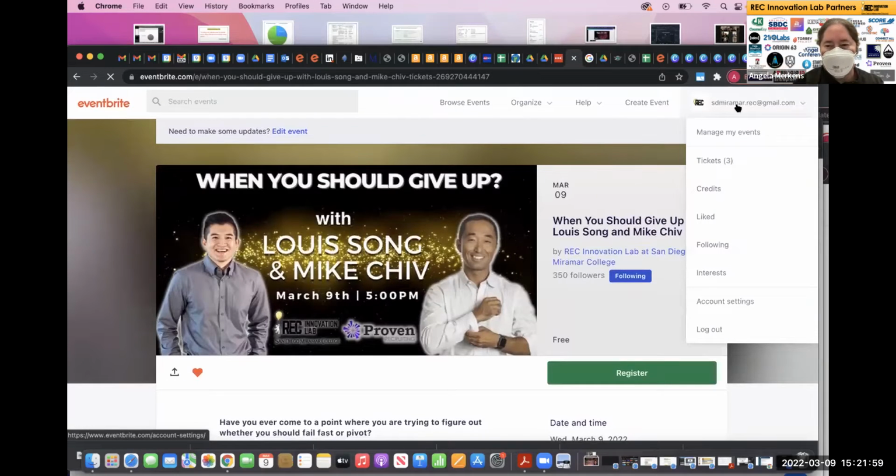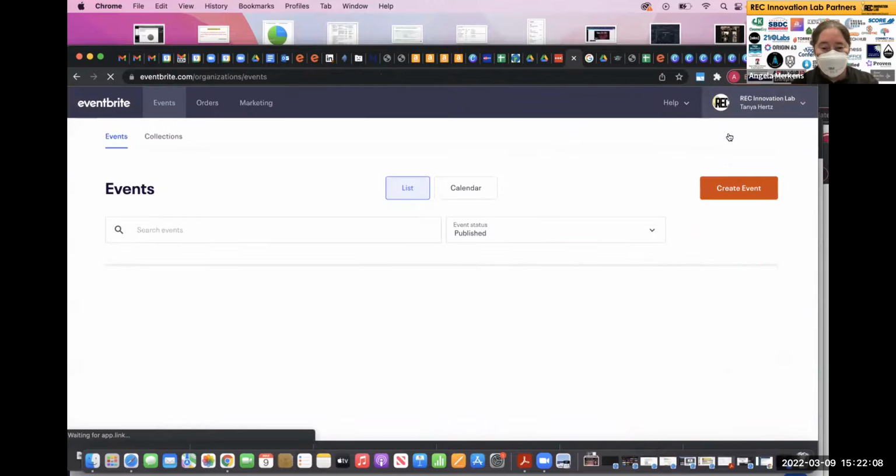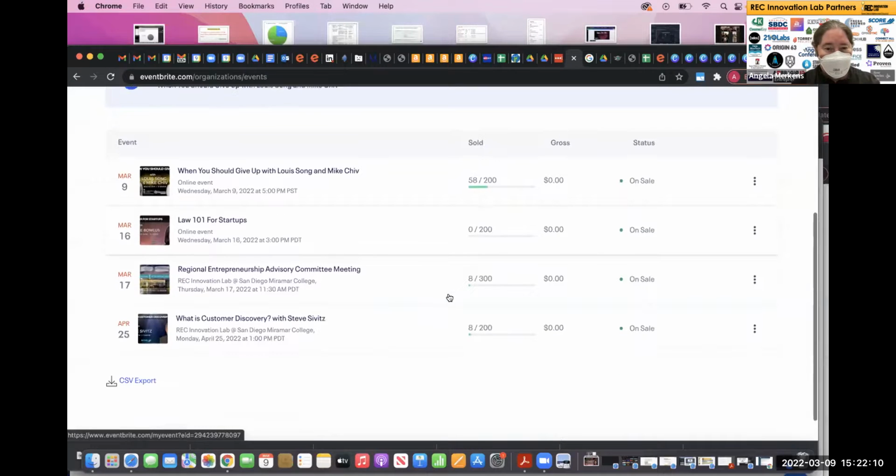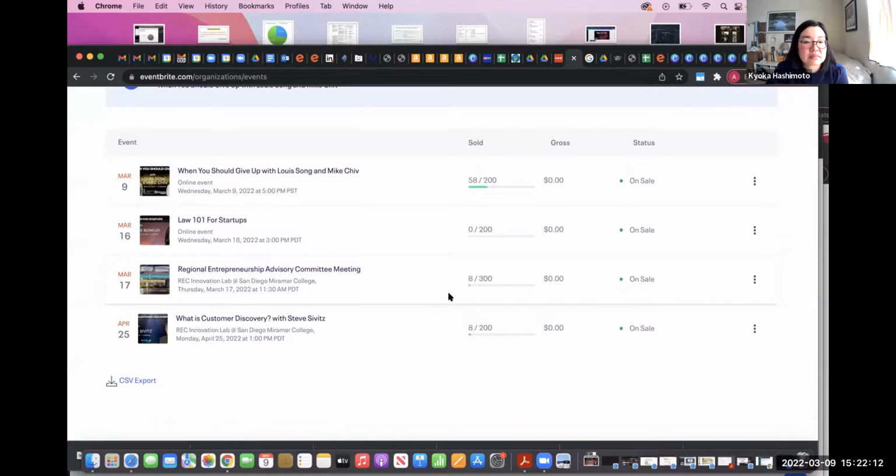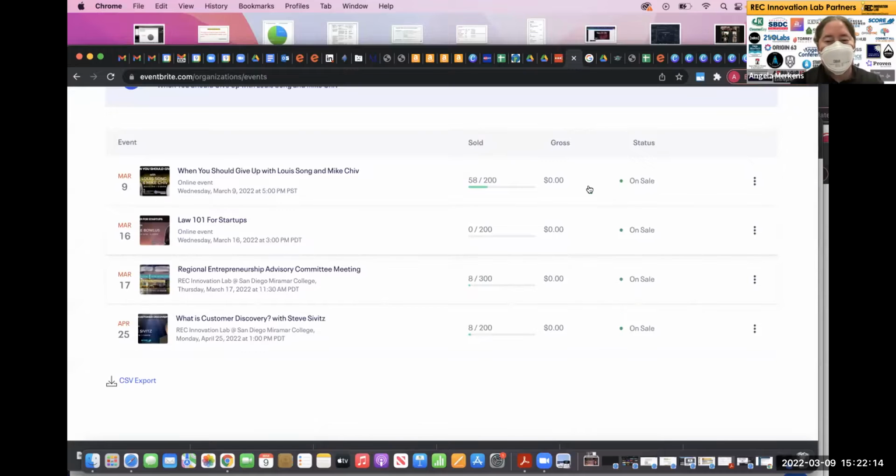And so you'll go up here to the right-hand corner, and you'll click on manage my events. And that's the best way to get back to the events page. Just to let you know, because if not, you could get lost in a lot of events that are not ours. So when you're here, you'll go to the 3 dots and you'll select copy the URL, and you'll put that into the calendar invite.